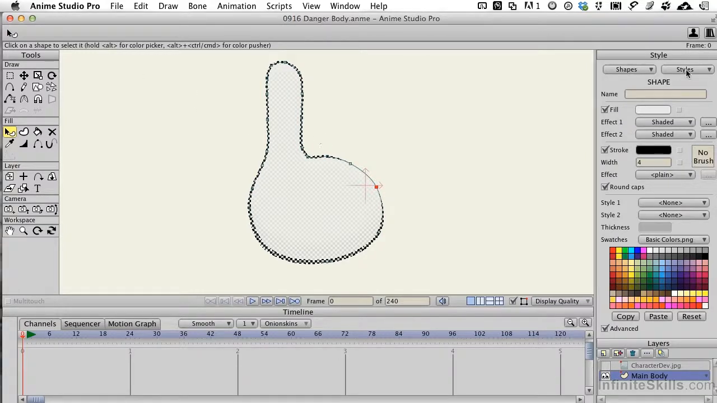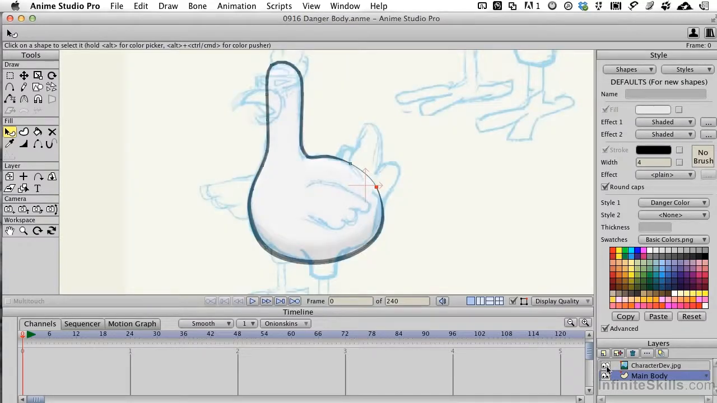What I'm going to do now with these items and this highlighted is choose Style, New. And we'll call this Danger Color. This also has that style applied to it now. If I click back into it, we can see Style 1 Danger Color has been applied. If we want to create a second style over the top that might use shadows differently, we could do that, but for now I'm going to leave it there just like that. I'll click off of this. Let's activate our character development JPEG again.